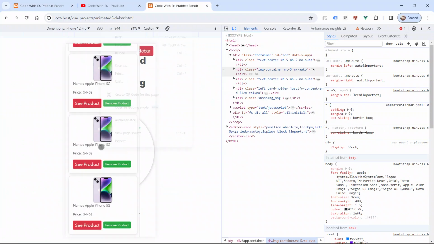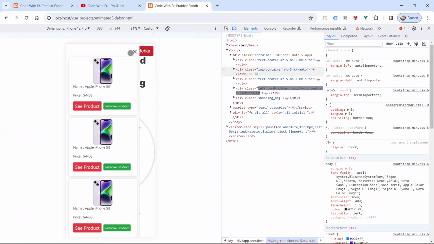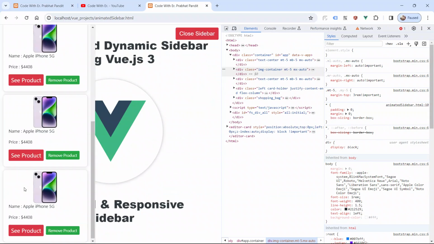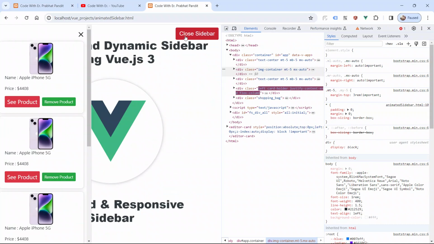Okay, see guys, just close it, open it, close it, open it, and close it. Okay, see, it is dynamic and really awesome. See, it is also responsive for any kind of screen sizes, for any kind of devices. Okay, and it is working fully fine and fantastic also.